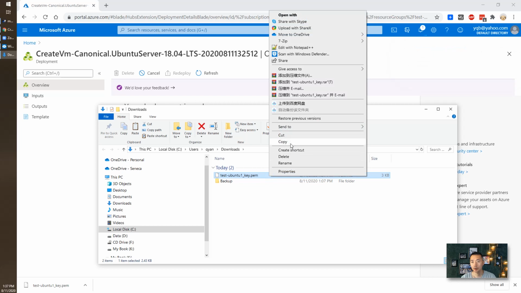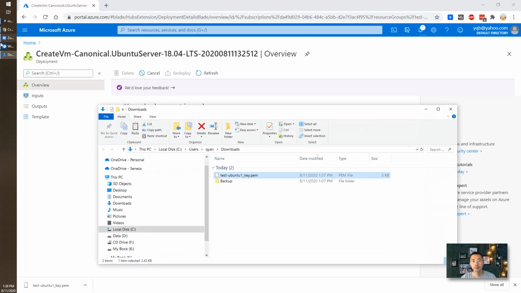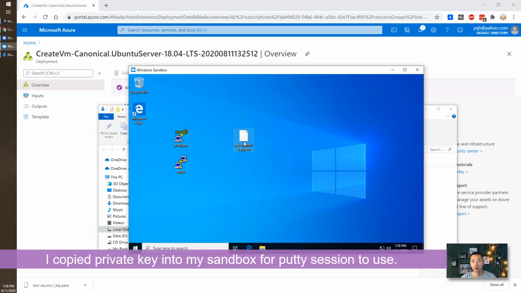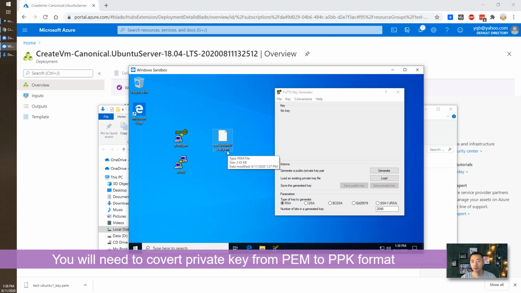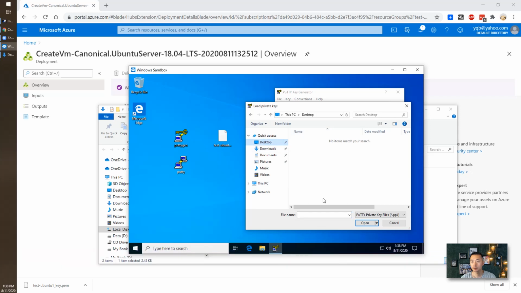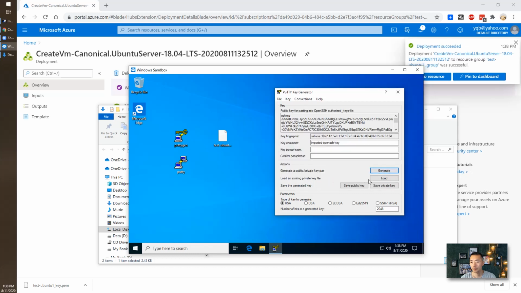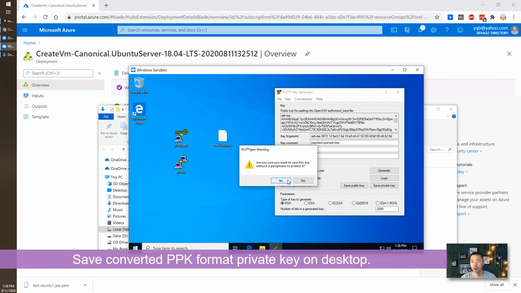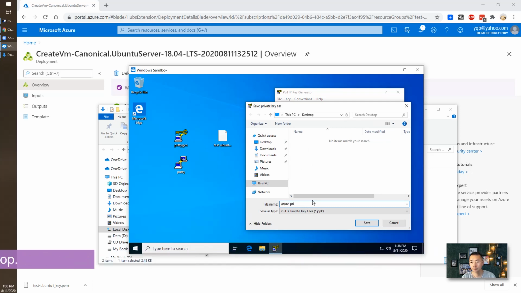This is our private key. I'm going to paste it into my sandbox, and to test, first you need to generate the private key for yourself in the right format. This is PEM format, so you have to load your private key. We're going to save our private key. It's a PPK format.